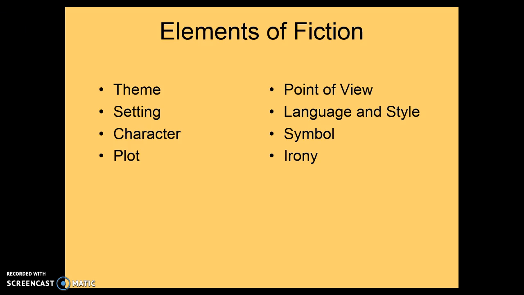So these are the elements of fiction, and movies also use the same concepts. They are theme, setting, character, and plot, point of view, language and style, symbol, and irony. So this first video will cover theme, setting, character, and plot.